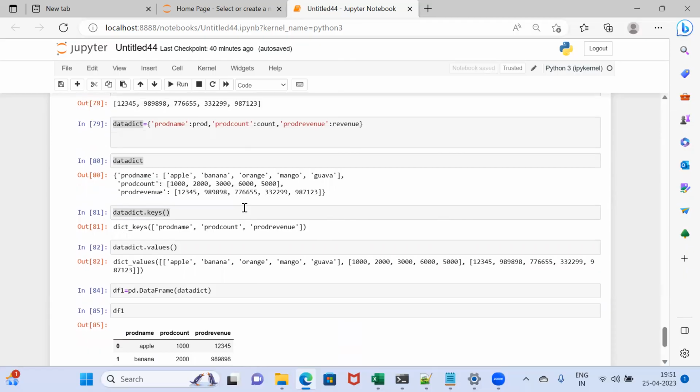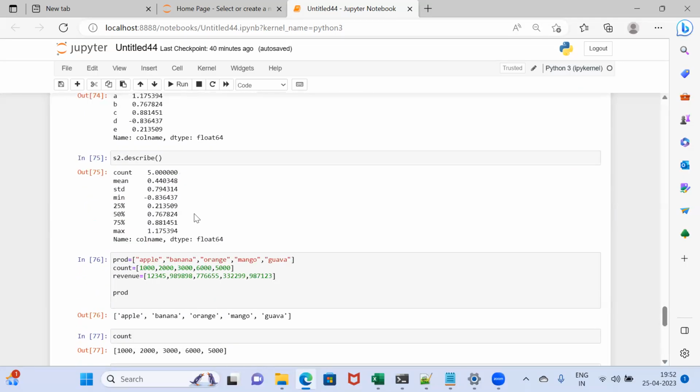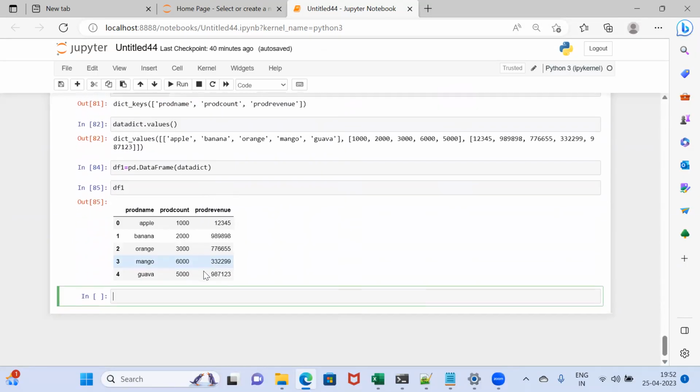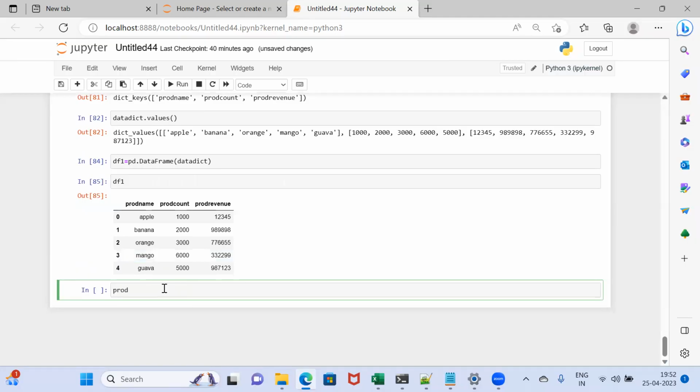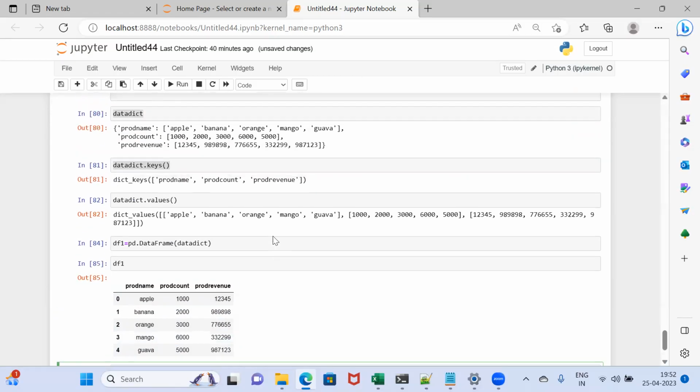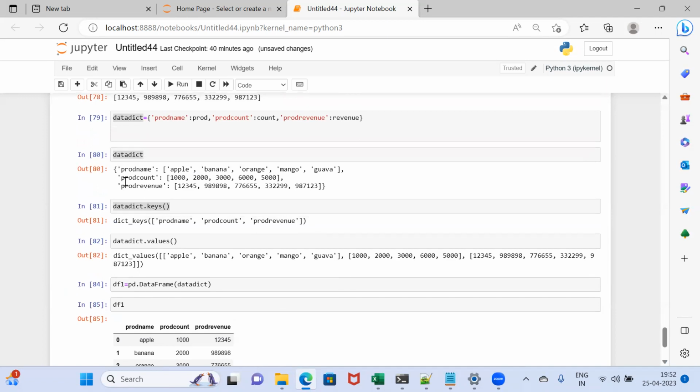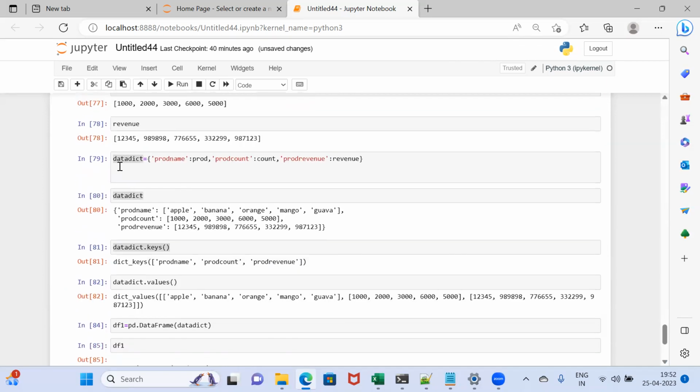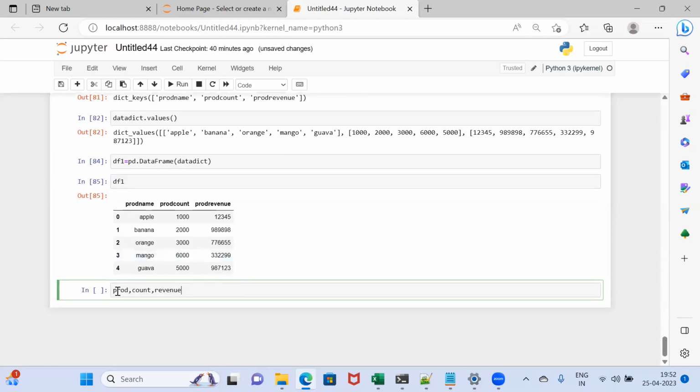The other way of creating a data dictionary is, so we have three variables. What are those? Prod, count, revenue. In the previous method, I created a dictionary using three variables. Then I created a data frame using the dictionary. So currently I am planning to use, let me give you directly this, and see what happens.